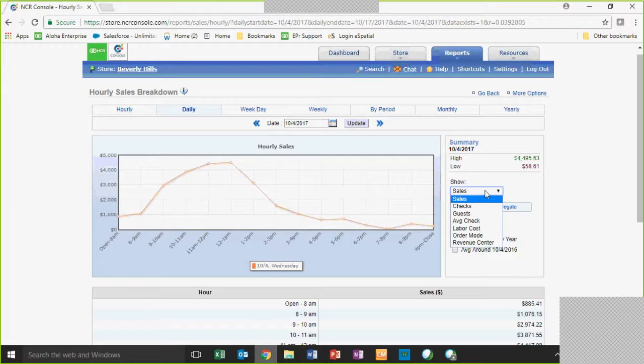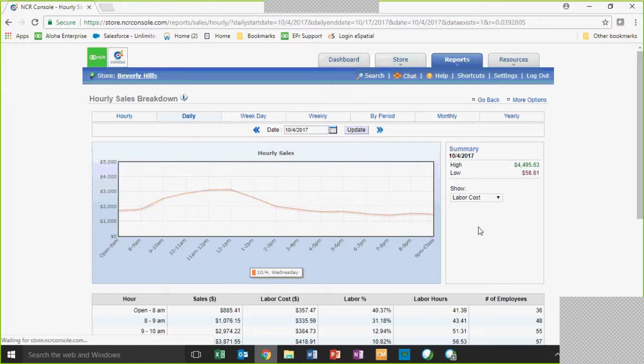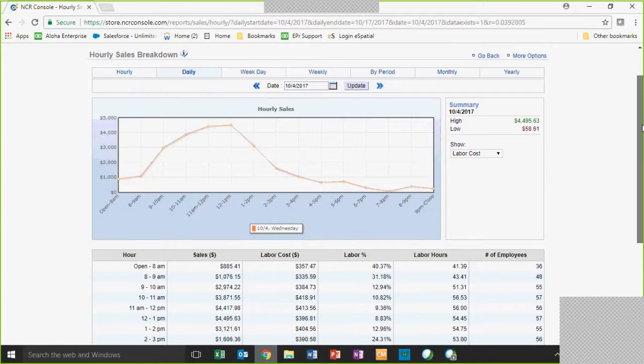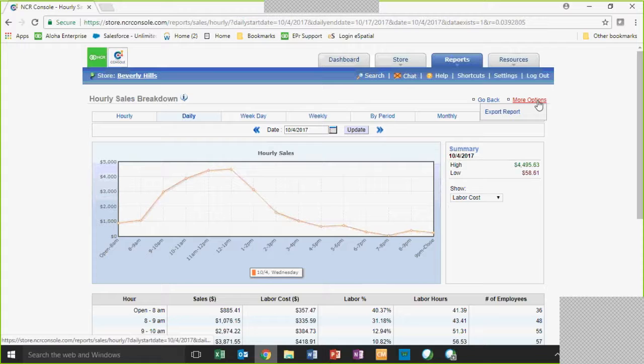We are able to add things to this, such as labor cost. And down here, you can see that we have those hours, the sales that were there during that time, the labor cost, the percentage, all the hours combined of all of your labor, and the amount of employees that were on during that time period. And again, you can select this and actually export this into an Excel sheet if you need this for any kind of outside meeting.